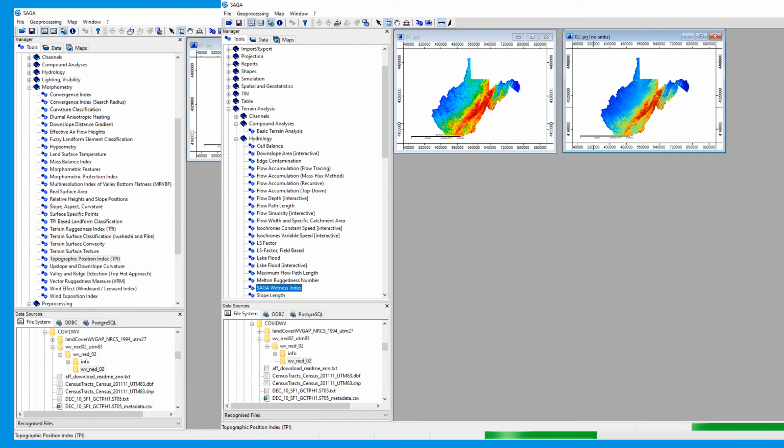So as far as some of the tools that I want you to take a look at, under morphometry, there's all kinds of interesting stuff in there. Things like a convergence index. Just going down the list, looking here. Slope, aspect, and curvature is a good tool to think about. Topographic position index would be something to look at. Terrain surface classification. Terrain surface convexity. These are all things that explain and express the shape of the landform.